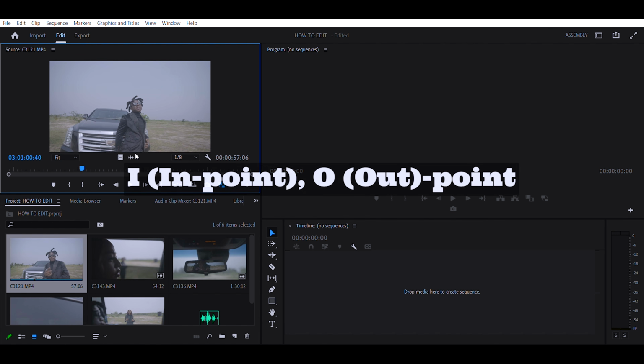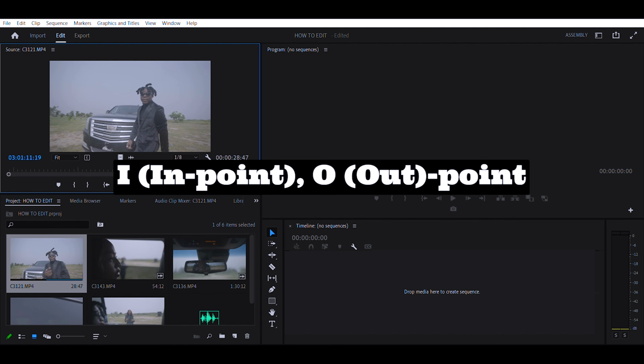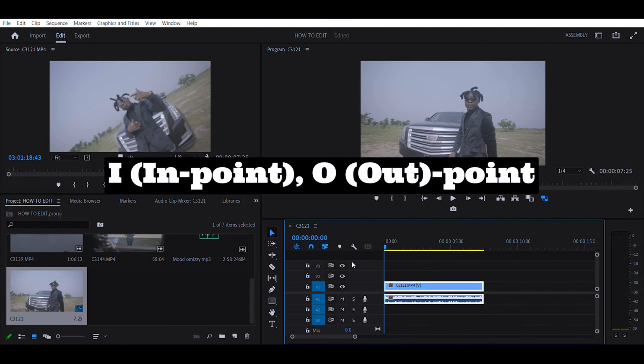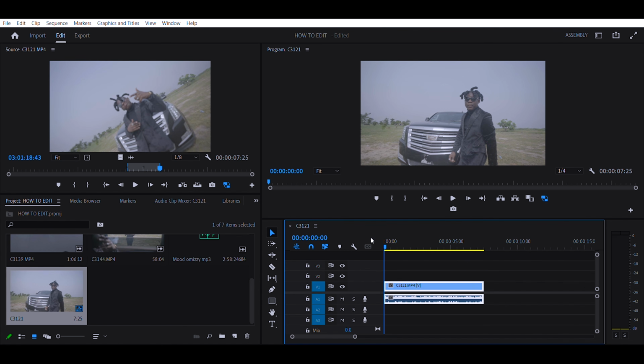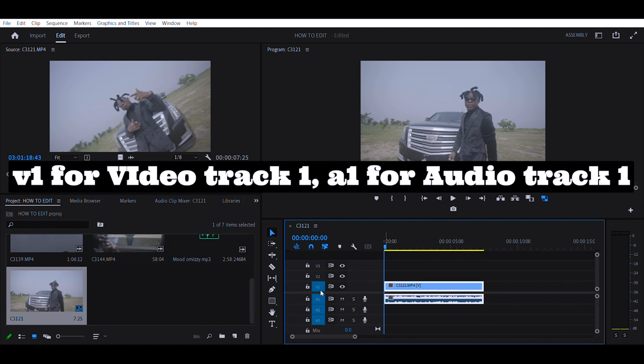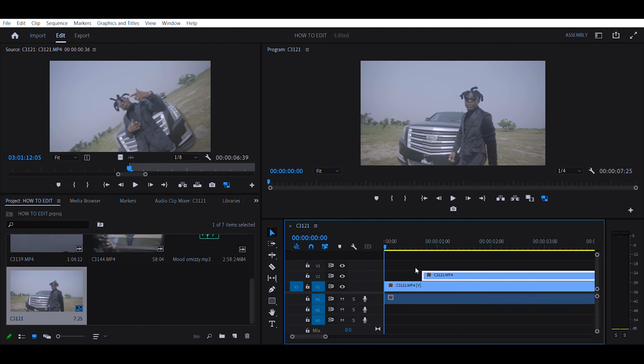Tap I on your keyboard to mark in where you want the clip to start, which is the in point, and O where you want it to end, which is the out point. Then drag the picture directly into the timeline. Notice how it splits into 2 tracks, V1 on top for video and A1 on the bottom for audio. Think of the video track like layers of paper. Whatever is on the highest track hides what's underneath it.